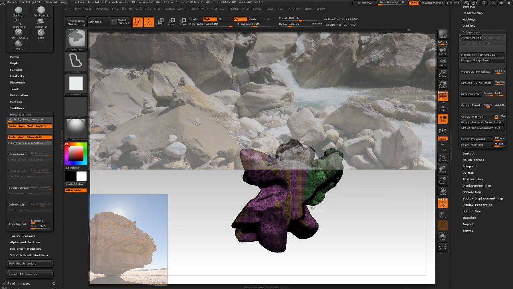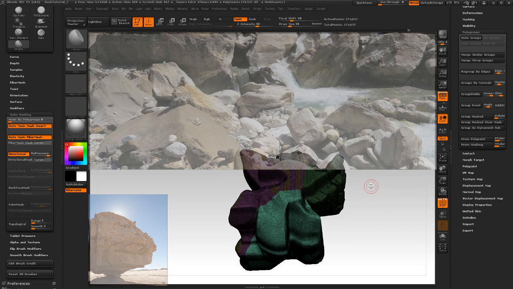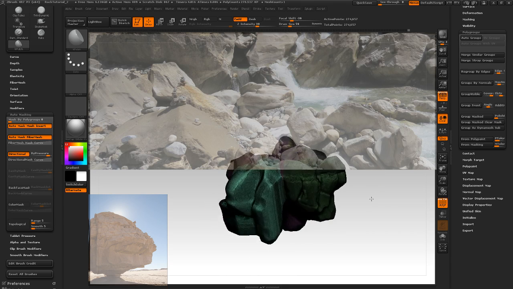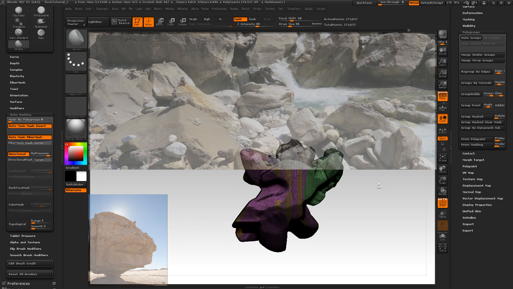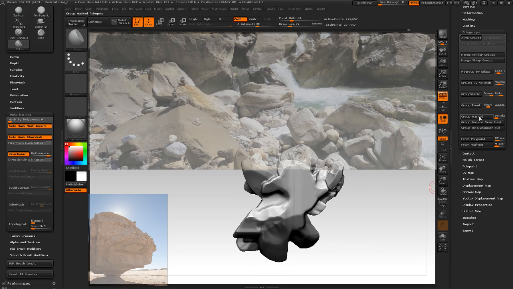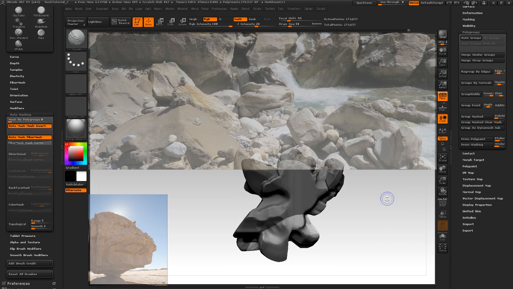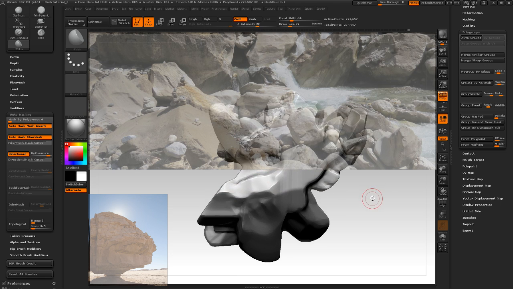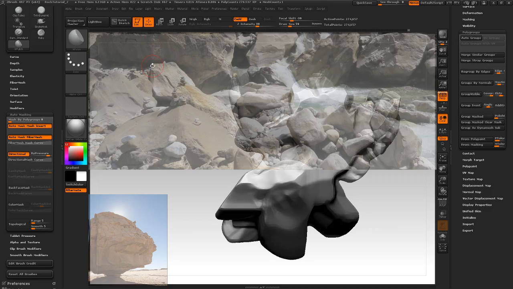So once again, I'm going to mask around this area, and I'm going to press group mask. Yep, group mask is what I did. Nope, I didn't want to mask out that area. That's what I thought.